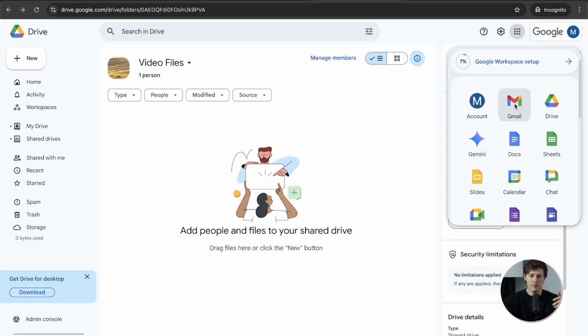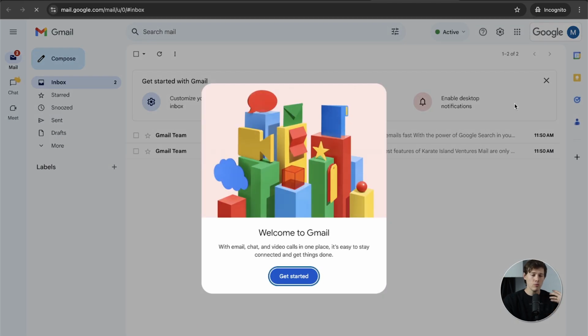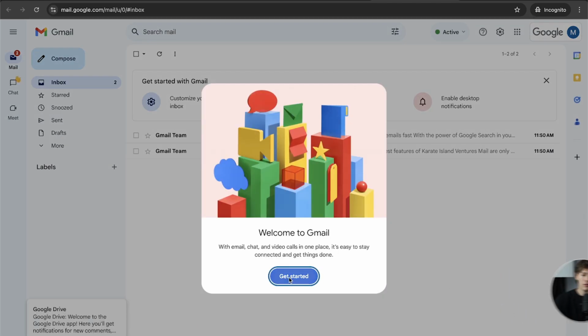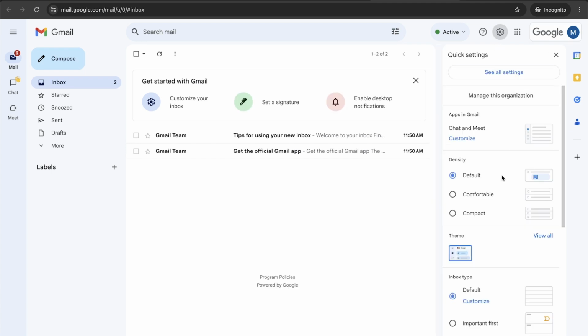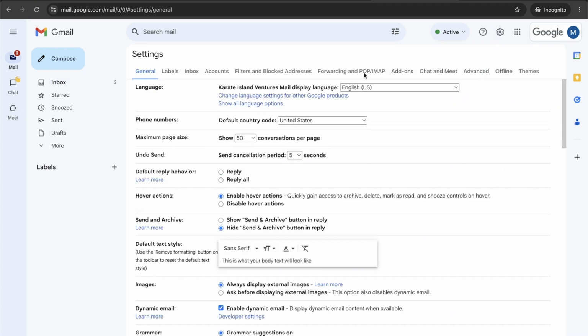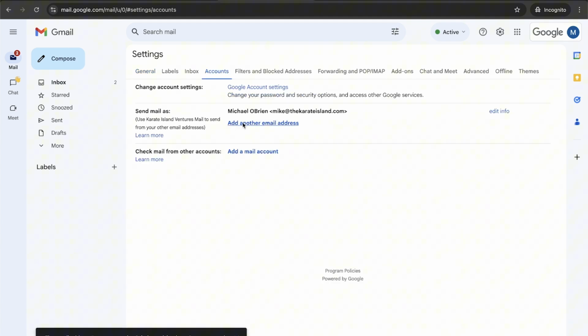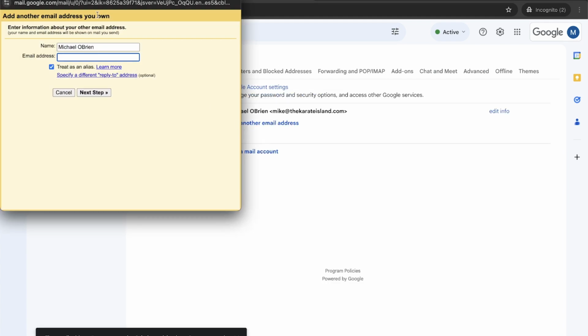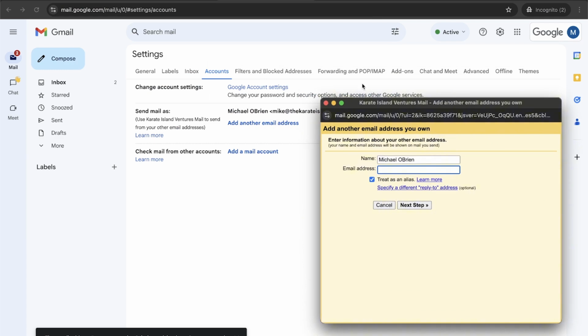Now, going over to Gmail, remember how we made those different aliases? Those are different ways people can email us. But if we want to send emails from that as well, we can click on the gear icon, and down here you can say see all settings, and then from see all settings you can go to accounts. So we are going to click add another email address. And remember how we made the aliases? So let's go back to that tab.